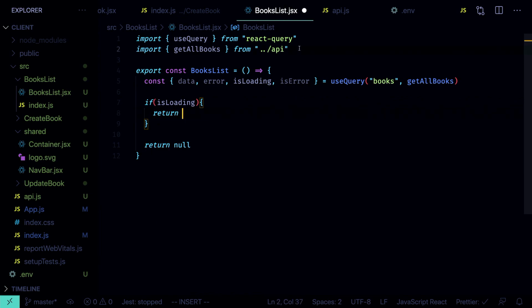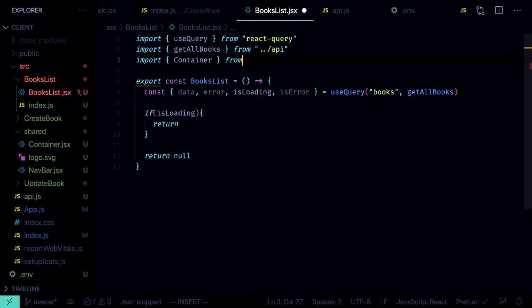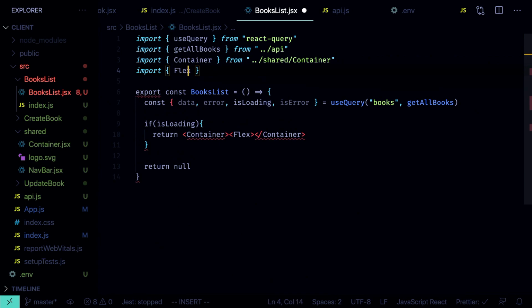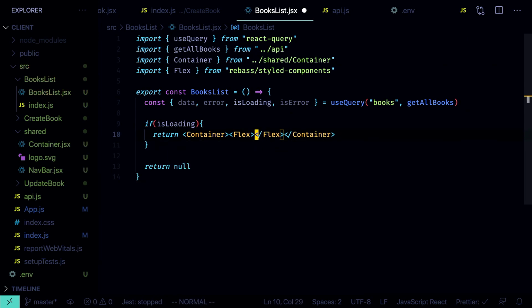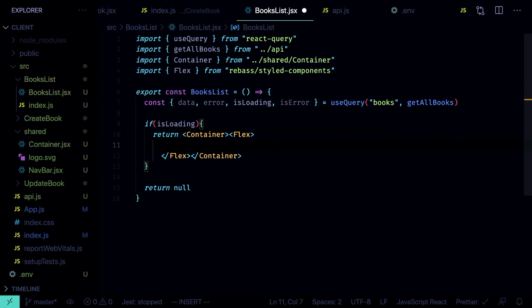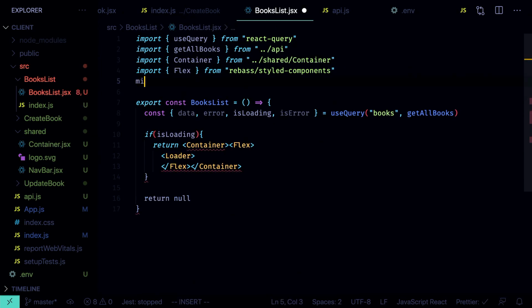I'm gonna reuse the container, import container from shared container. It's gonna be a wrapper container. Inside of it, we use a flex container. We need to import it from the rebus. Import flex from rebus styled components. And then we add a closing flex. And inside of this flex block, we'll have our loader. It's going to be an animated spinner. And we import it, import loader from React loader spinner.